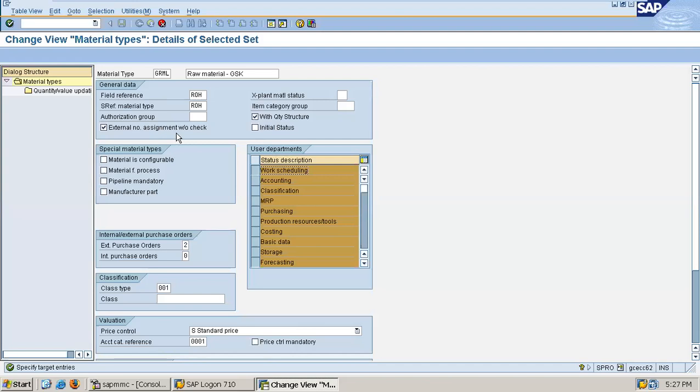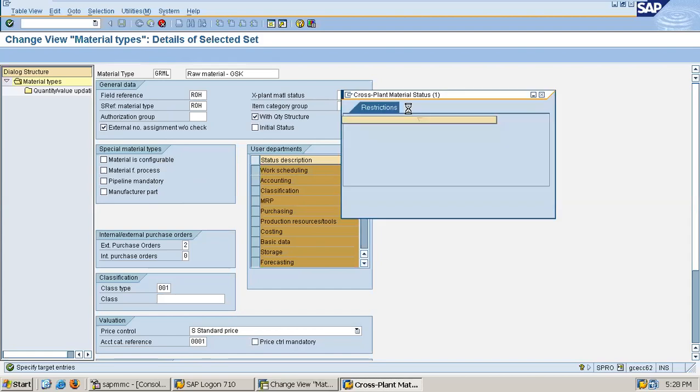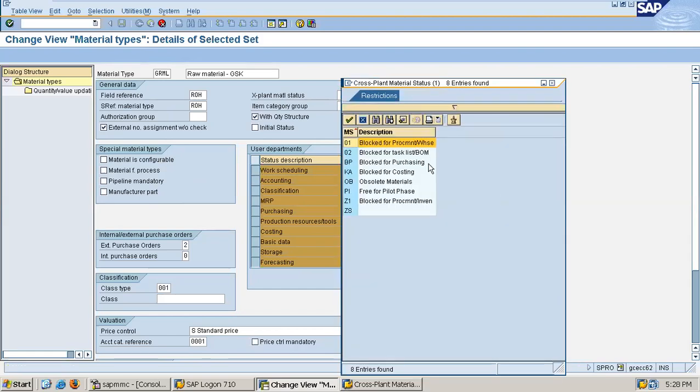Okay, fine. And this special material type, metals configurable, and manufacturer part, and all these things, we might get in subsequent chapters. Before that, in the general data, we have this explant material status. What exactly is this used for? This is actually for process industry. I've come across this particular field, and we need to activate this.